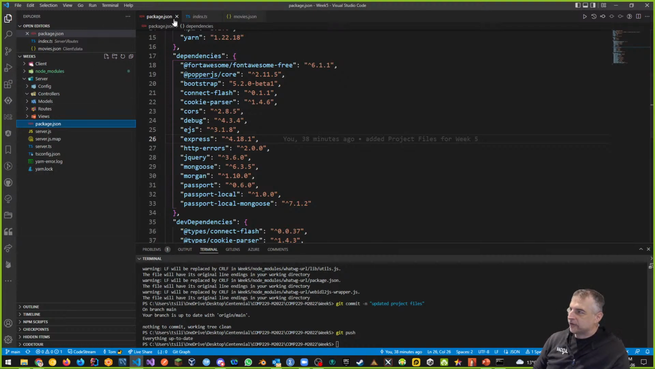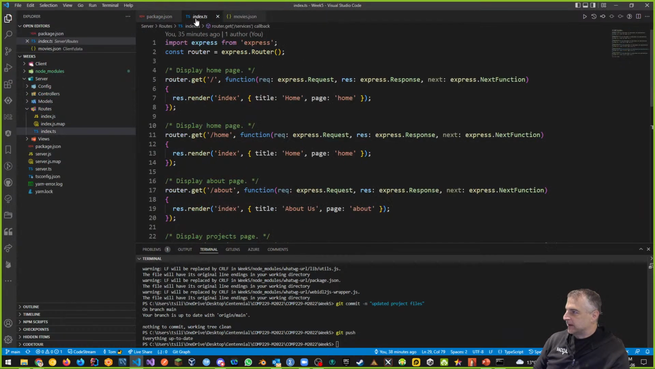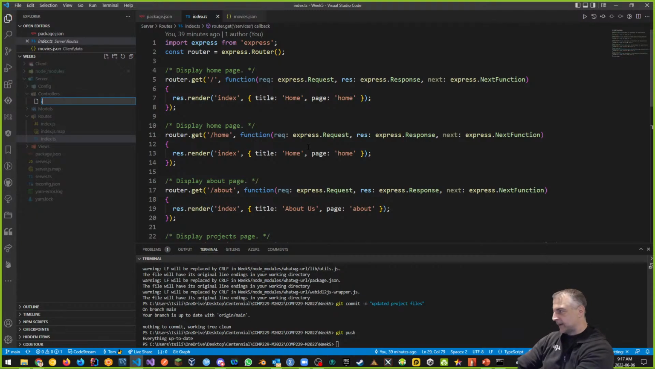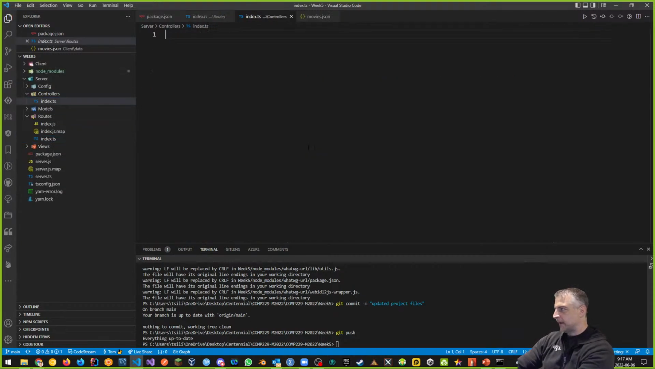And notice again, package.json, index.ts, movies.json are the things that I've got open, and we want to restructure more. So I did my controllers folder, and I was talking about my routes, which is my index.ts file, and I want to split this out into a controllers file. So the way to do that is to go into controllers, right click, and add a new file, and we'll call this index.ts. Again, same name, funny.